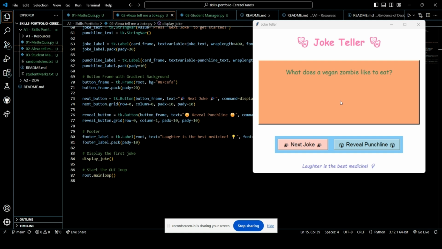And to summarize, this program creates an interactive and fun environment for the users to enjoy jokes. It handles the loading of jokes from a text file, randomly selects them, and allows the users to reveal the punchline at their own pace. The GUI design is visually appealing with custom colors and styles. The program also includes error handling for missing or unreadable jokes.